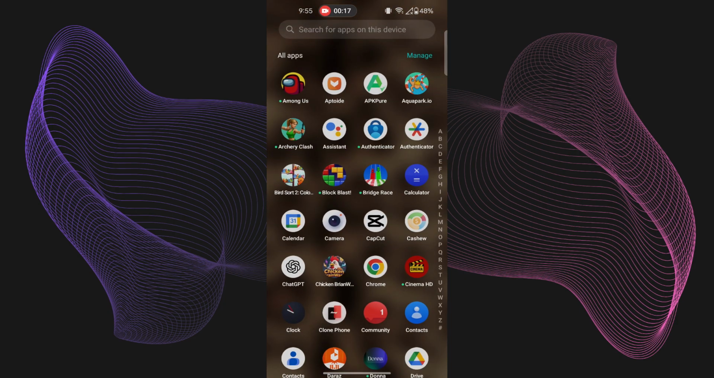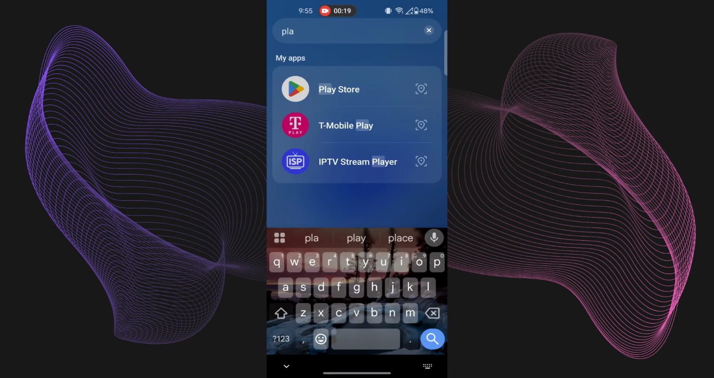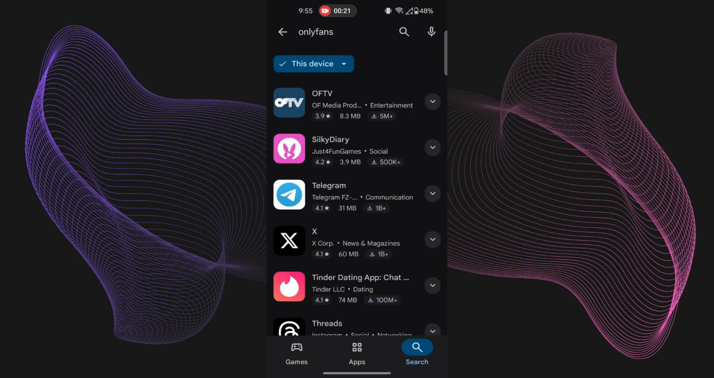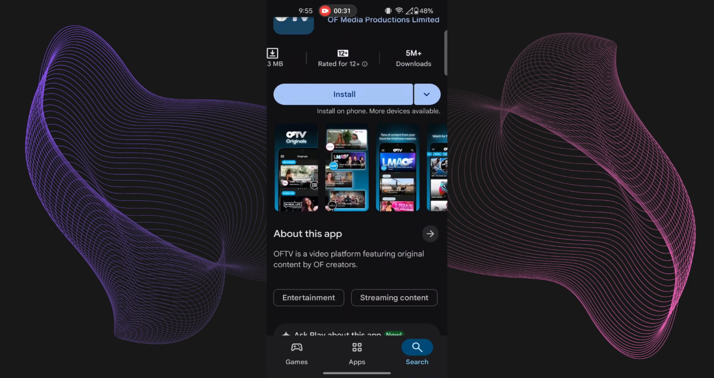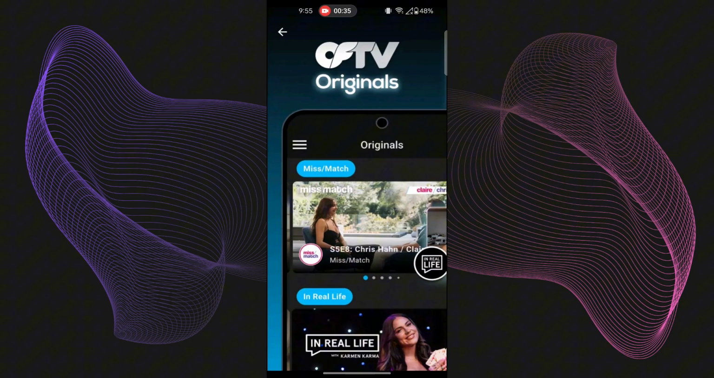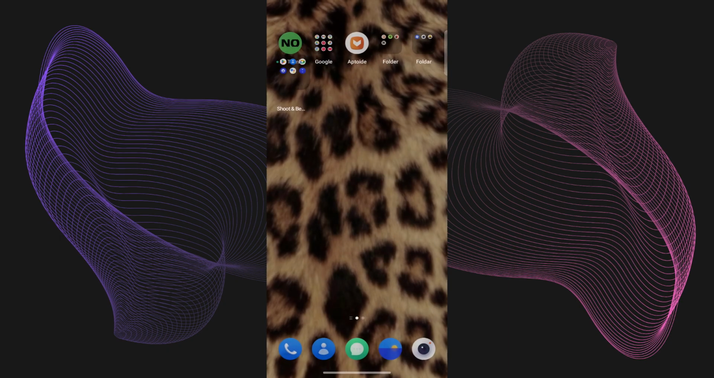So if you go to the Play Store or your App Store and simply search up OnlyFans, you don't get the actual app. You see OFTV, which is just an alternative to OnlyFans, and there is no original OnlyFans content, just a different type of content, not the content that you want to see. But there is a way.